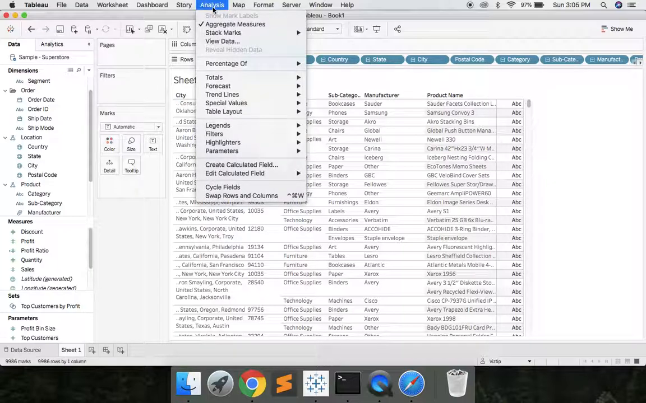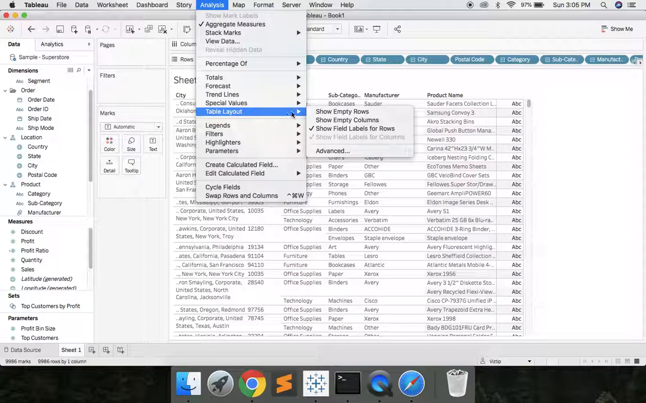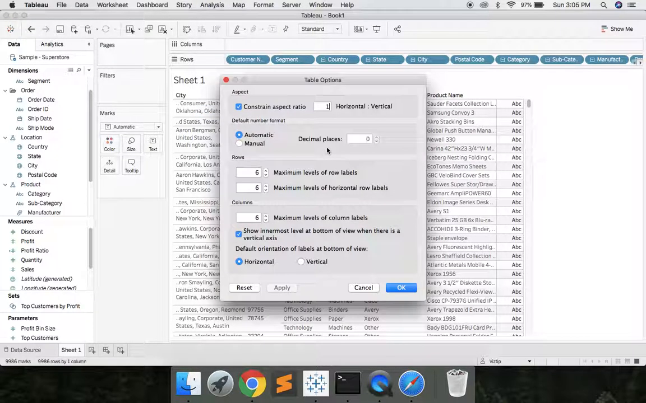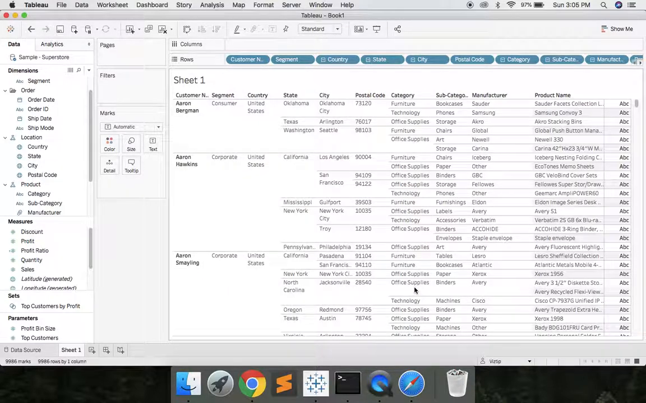We can go up to Analysis, Table Layout, Advanced, and we can change this from 6 to 16, and hit OK. Now the data is a little bit more readable.